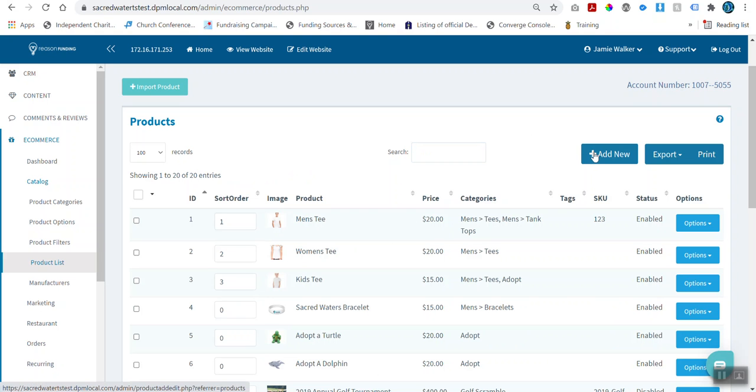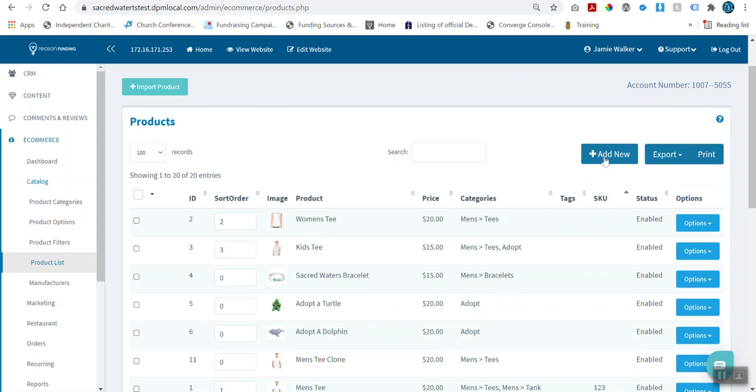And then right here, if you need to create a product from scratch, there is an add new, and then an export function if you want to export your entire product list to an Excel, a CSV, or a PDF file.